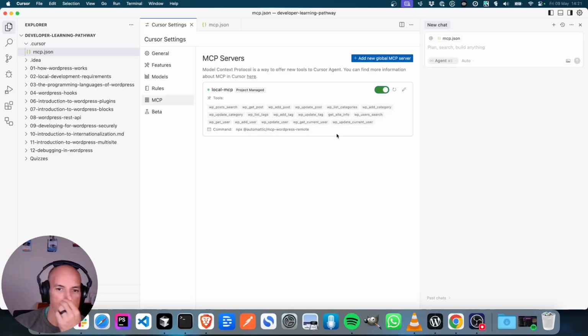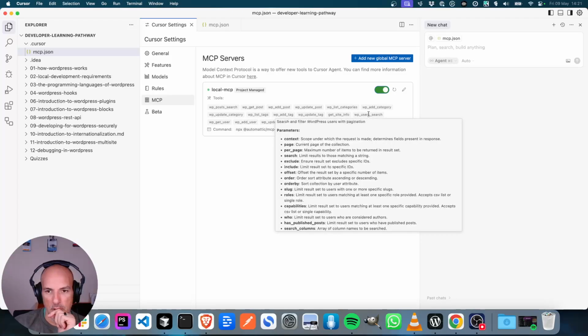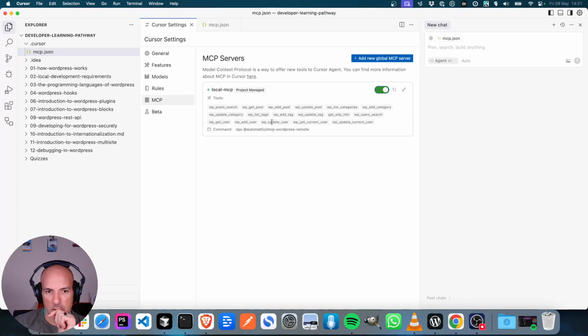Okay. So those are all the tools registered through the MCP plugin. So it's post search, get post, add post, update post, list categories, add category, update category, list tags, add tag, get site info, user search, get user. Okay.